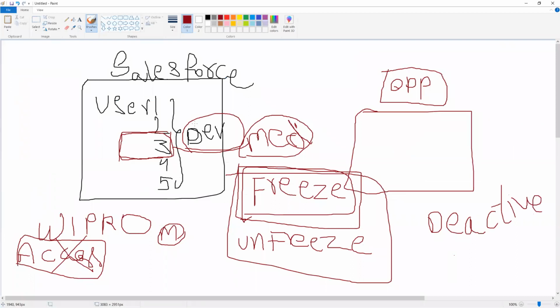So assume that this person is on leave for 3 months. When this person is on leave for 3 months, there is a possibility that one more developer might be joining. There is a new joinee joining the company. When the new developer joins the company, now assume that there are only 5 Salesforce licenses. Now, if you deactivate this third user, and right now another developer has joined the company.